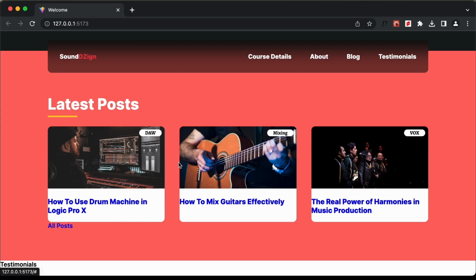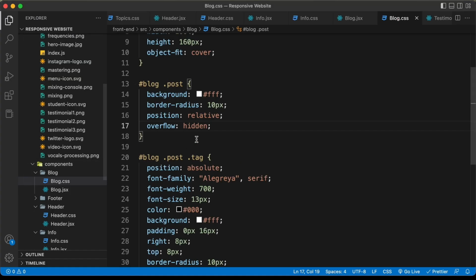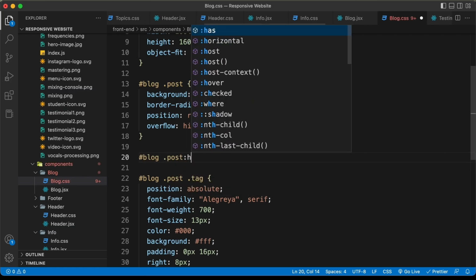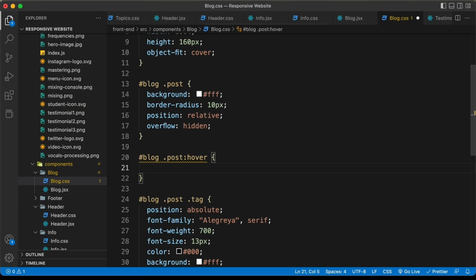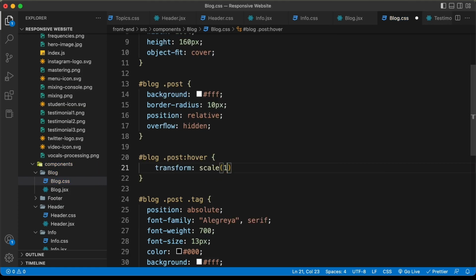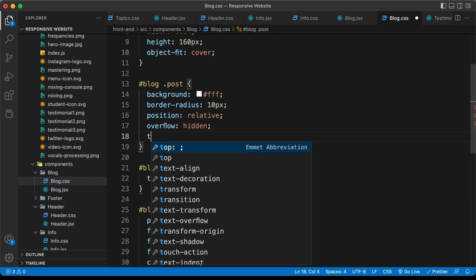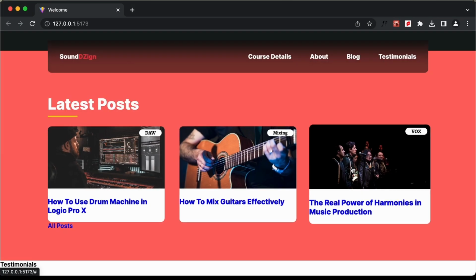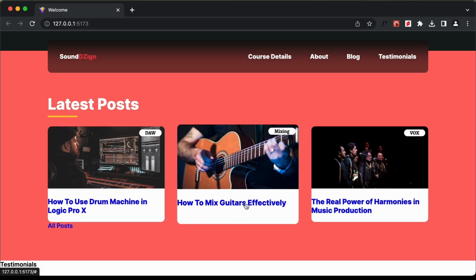Let's also add a hover effect to these posts. So here let's type blog post :hover, and let's type transform scale, and let's set the scale to 1.04, and we'll also have a smooth transition. So I'll just type transition all to 400 milliseconds ease, and let's go back, and now we can see we have this hover effect. Right, now let's style this post title.